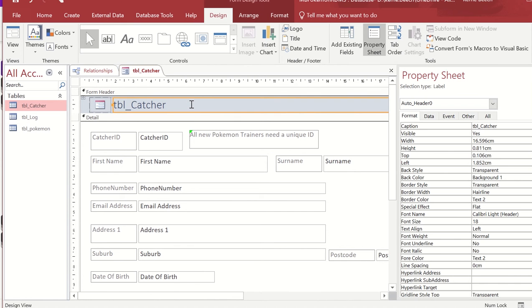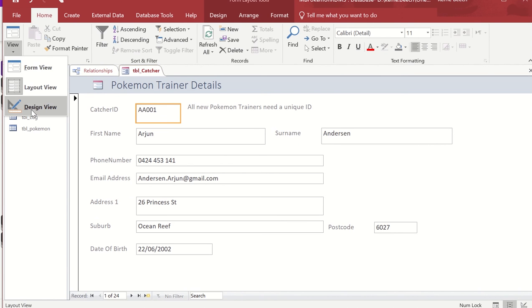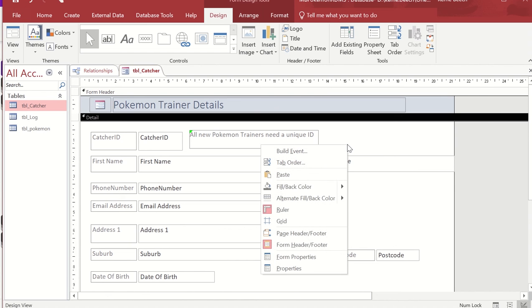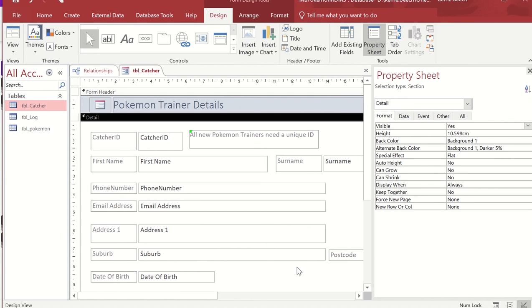The other thing, I'm in design view. The title of this form is Table Catcher. It's really like Pokemon Trainer details. We want to make sure we change it to be appropriate because this is a form that everybody sees. To do that, open the properties window: right click, go to properties. This here shows me the properties of the form.